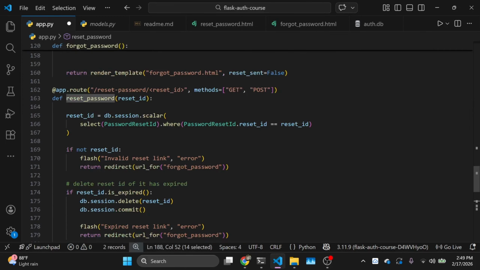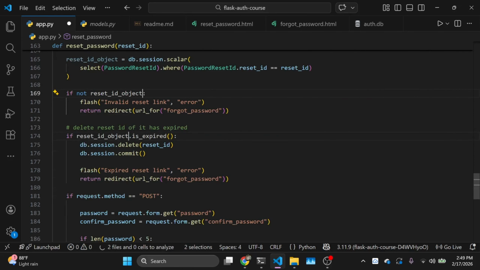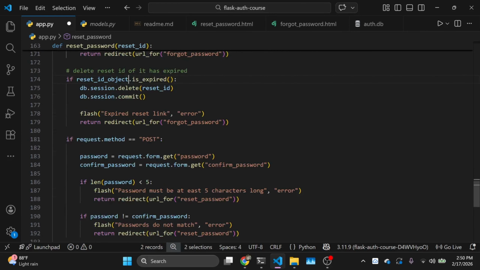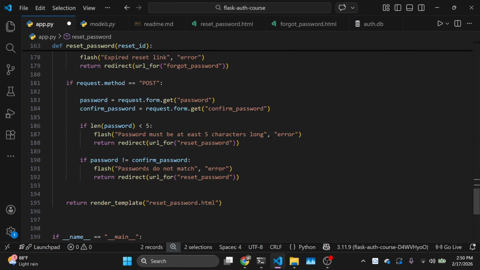But there's something I want you to note. The parameter here is called reset ID, and we have created a variable called reset ID. So that does cause some confusion. So instead, I'm going to rename this to reset ID object to denote that this is the object we are getting from the database. So I will just replace reset ID here with reset ID object so that there is no confusion between which is which.